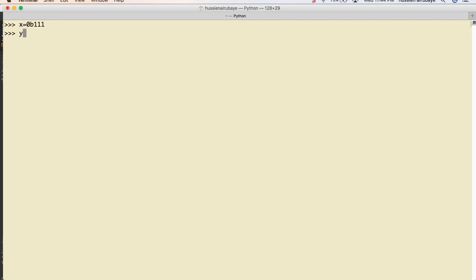I click enter. I have y equal to another binary number, so let me suppose it is 0b101. 101 in binary represents 4 plus 1, which is 5. So I have 5 and I have 7. This one represents 7, this one represents 5. Don't worry about this part, because you have to go back and search on Google how to represent binary numbers.